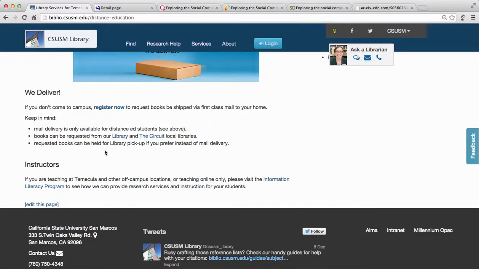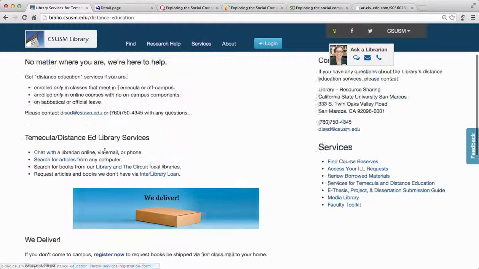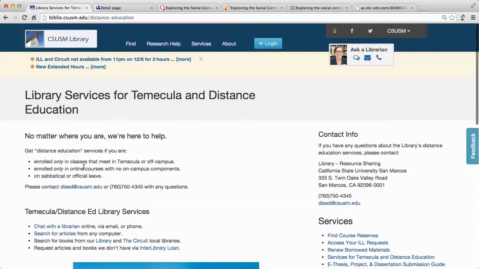Okay, and I think I've covered everything that I want to cover today. Ways to contact a librarian, looking in different databases from different disciplinary perspectives for your research, and to bookmark this library services page.